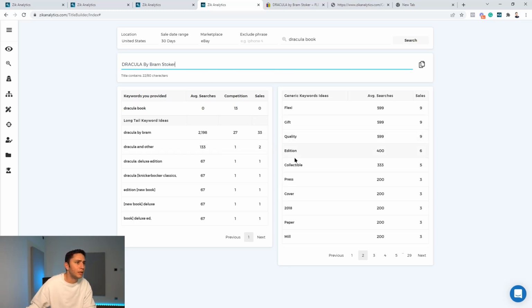So I'll start to add here like deluxe edition. Let's say we found the deluxe edition. So I just put the deluxe edition here, deluxe edition, as you can see. Then let's say I have the leather cover. So I'll put the leather and then I'll put the keyword cover. This is how I do it. And then I want to add other things. I can go through it and see.